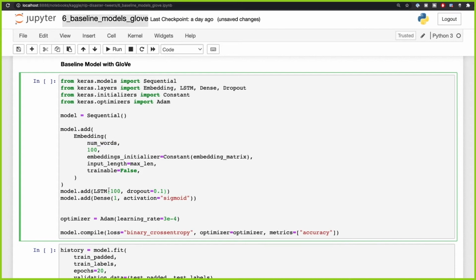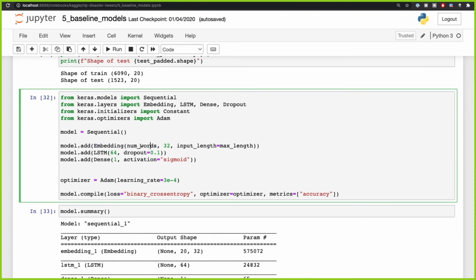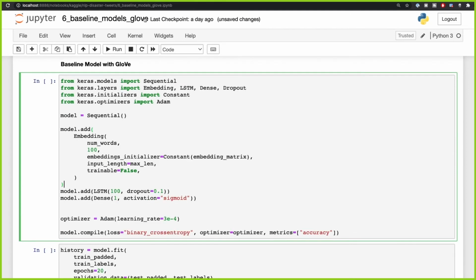Just to understand how this differs from the previous model in which we didn't use GloVe, let's check that one out. We can see that our embedding layer had our corpus and 32 dimensions with the max length of 50. So here we're not using our embedding matrix. This is the difference between using GloVe versus just using a normal embedding layer, because our embedding matrix adds more information that we can use to get better results for text classification.